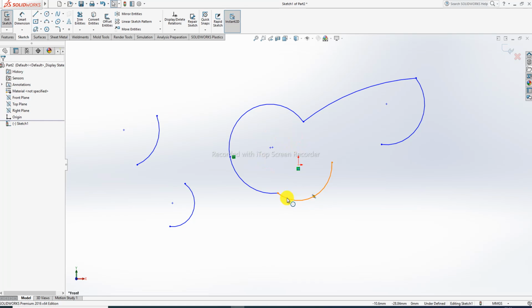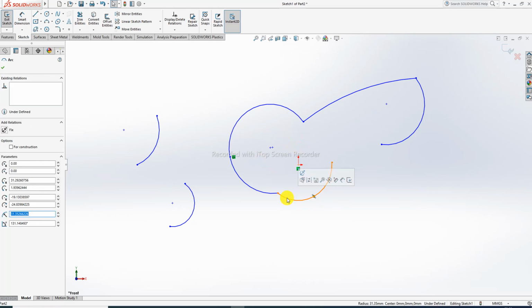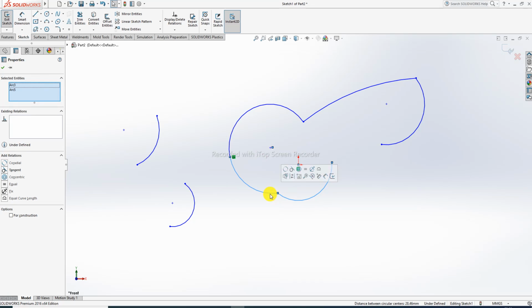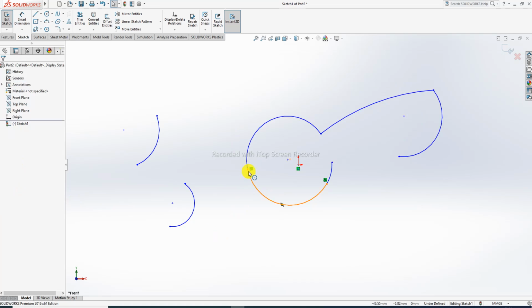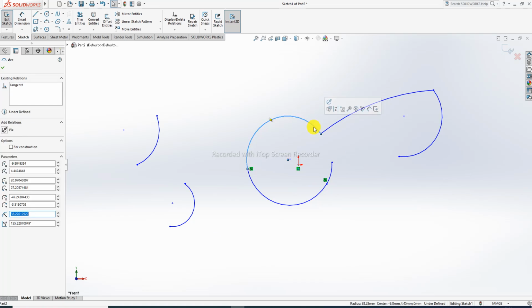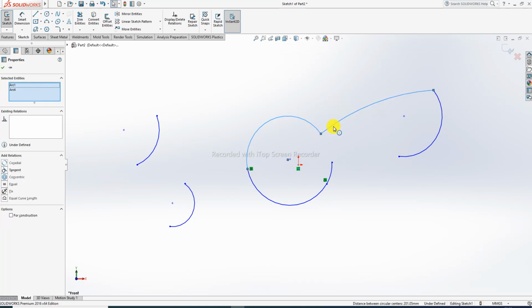Any relation can be defined. First hold Control and click. Also see here the relations: tangent, coradial, concentric, equal, fix. So click here on tangent. This point and this point are tangent. First hold Control, then second, right-click, and this is tangent.